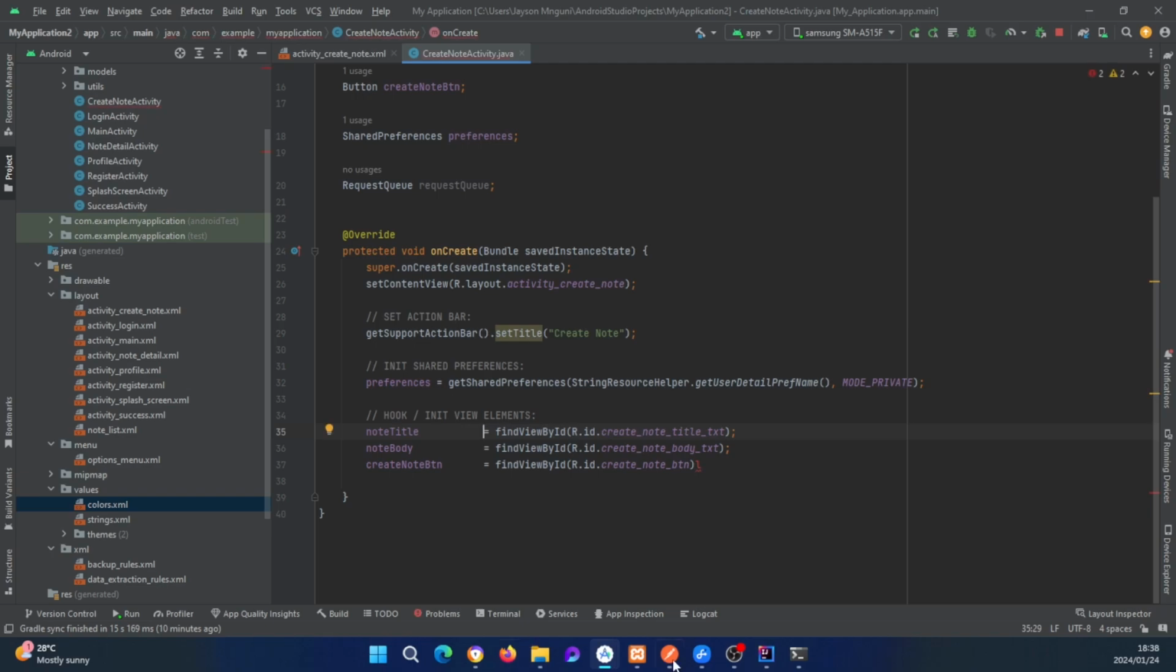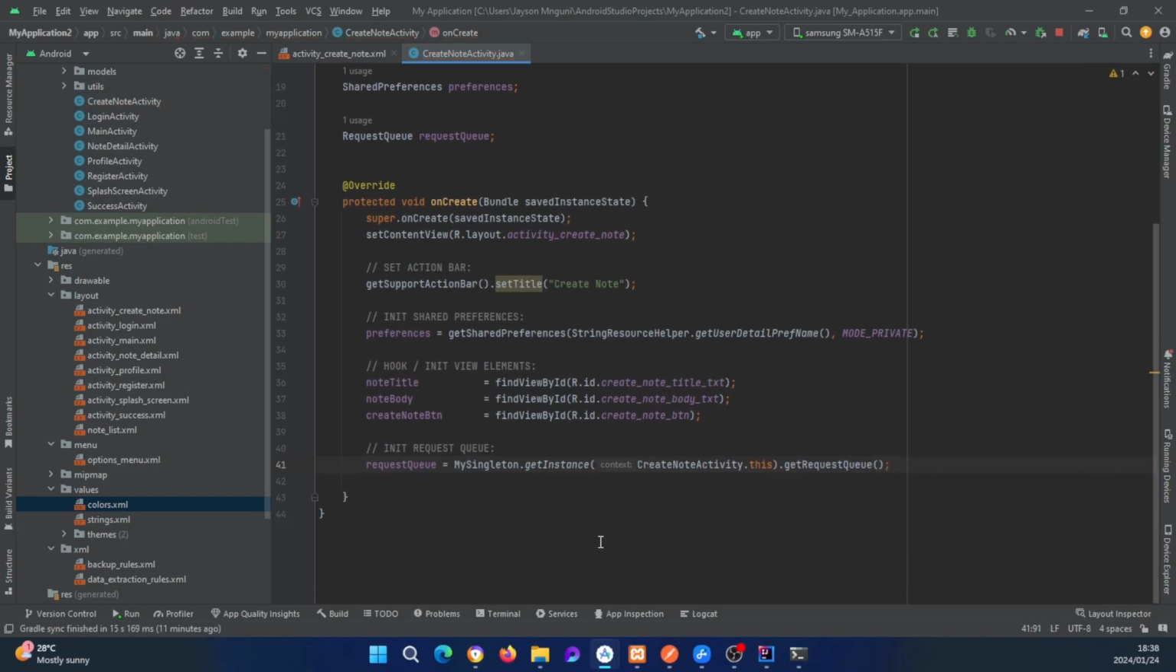Okay, so now below here we're gonna create the method where we're gonna use to create the note. So, end of onCreate, the create note method.